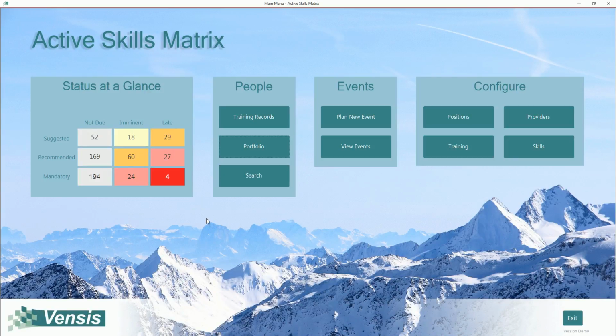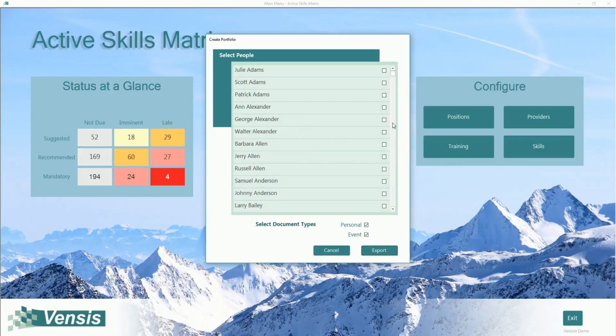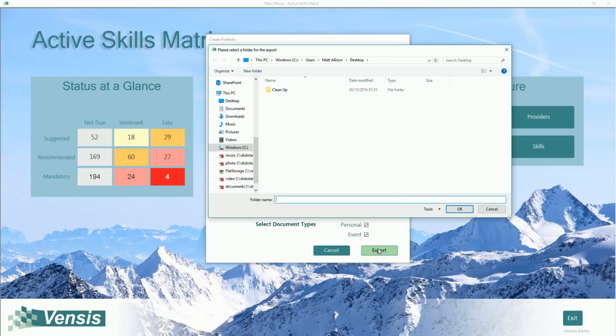So imagine you need to get together the training records for an individual in your organisation, or even a group of people. Maybe there's an external client, or maybe there's an external body who wishes to audit the position for people's training. We can select the portfolio section here and select any number of people. We're just going to select one, which is Anne Alexander, and hit export.